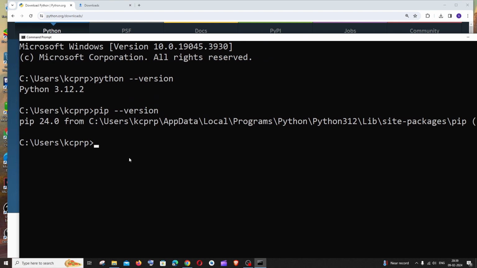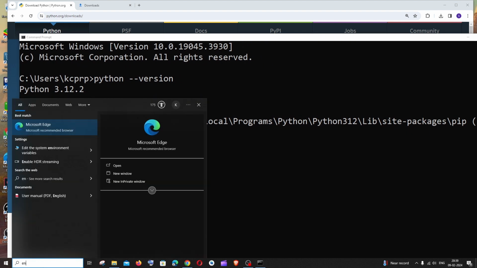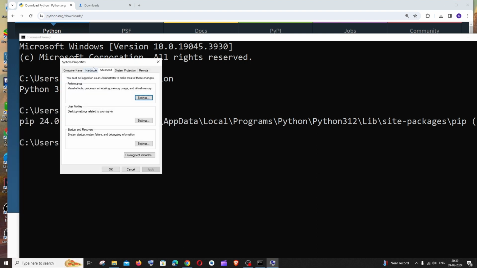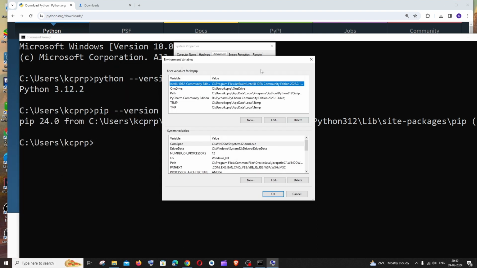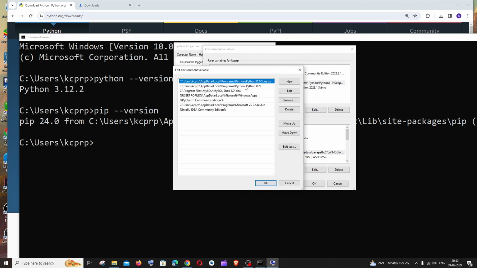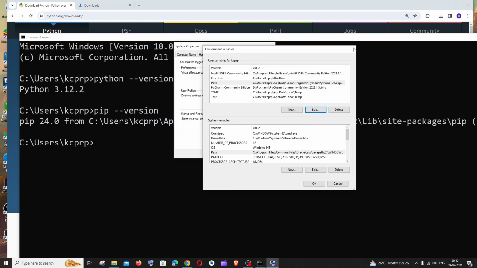And in case you are getting any errors, go to search environment variables, click on edit the system environment variables, and here environment variables, and under user variables you'll be having path. Click on edit, and here you can see these two paths. In case you are not having the path, make sure that you are adding these two paths over here.